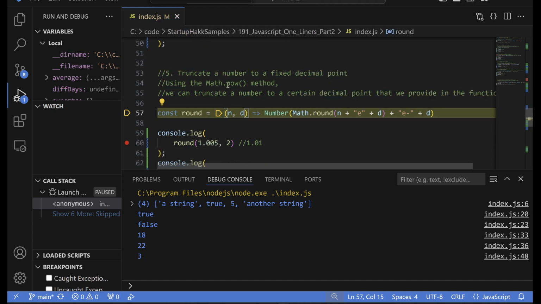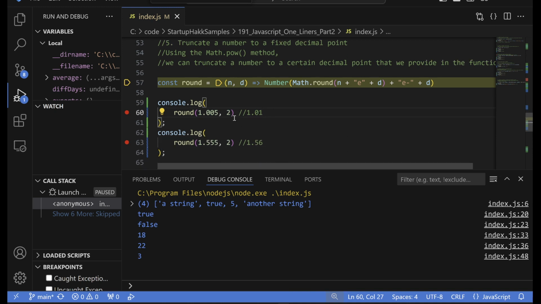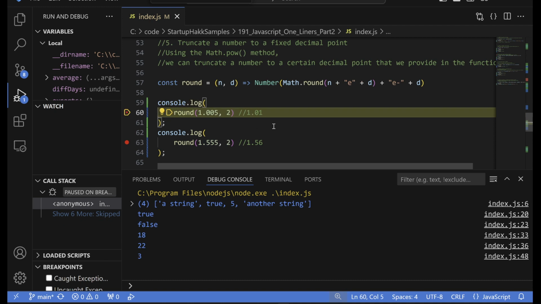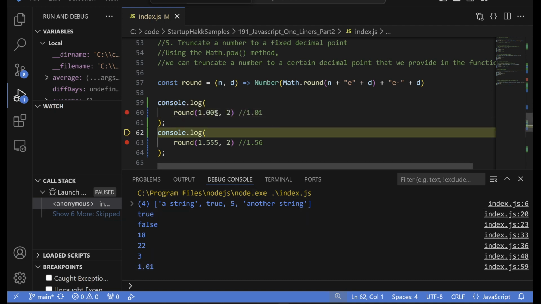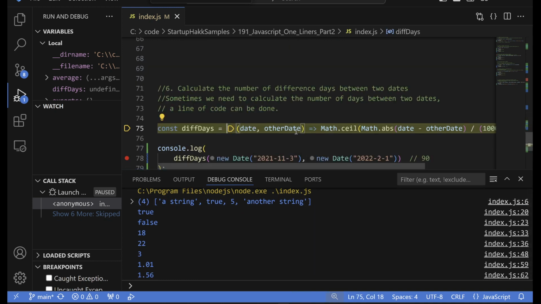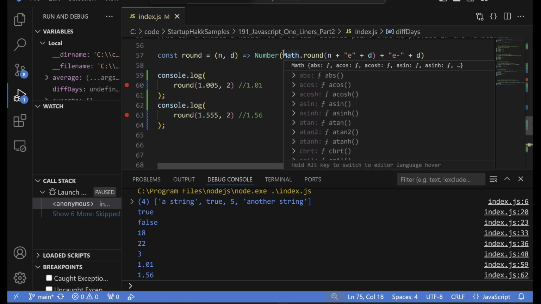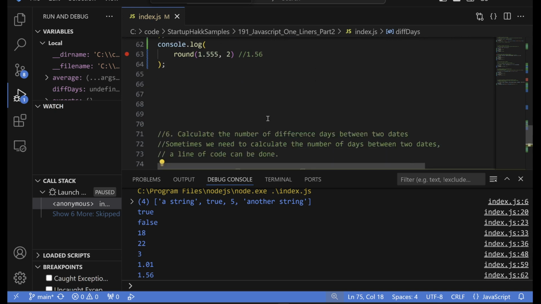All right, we want to truncate another number to a fixed decimal point. We can use the Math.pow method to truncate a number to a certain decimal point that we provide inside of the function. So if we want to truncate this to just 2, it's going to round that and do the truncation up to there. Let's check this and see how it works. We can see here that we're going to get 1.01, because you can see that it rounded up to this value here, to the second decimal place. And in this case, where you could have 555 100 times, it'll round up to 1.56, as we can see here. So a very handy little function for good, clean rounding, because I know sometimes rounding can be unpredictable.